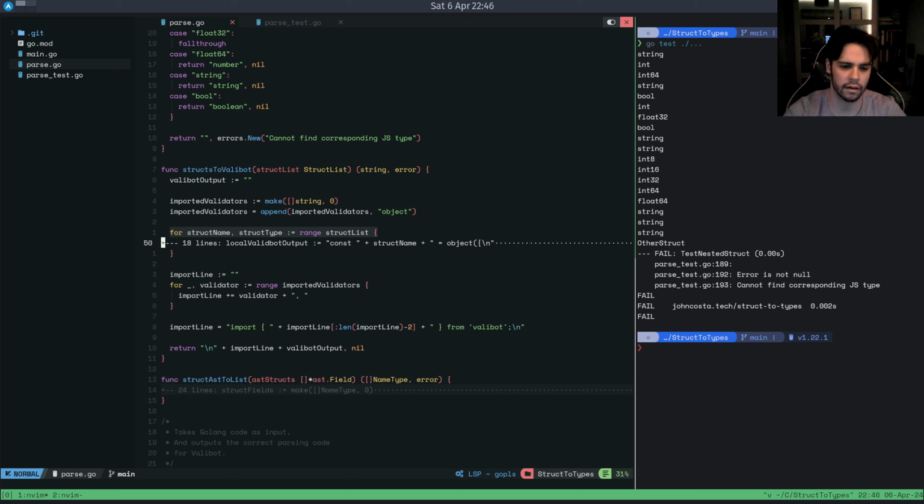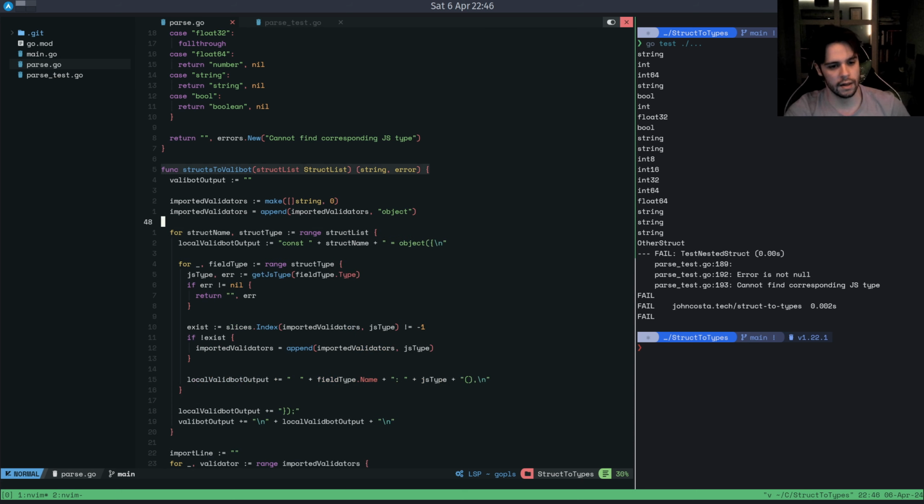Well, you can have circular relations that go on forever, but that's a bit silly anyway. Okay, we take the struct list, we construct these, and we say get JS type. And the thing is, if there isn't a JS type, then this struct isn't quite ready.